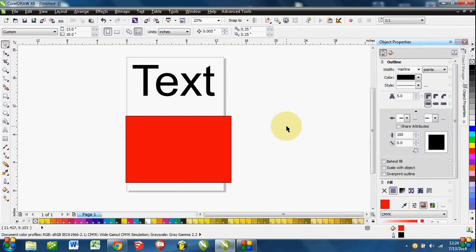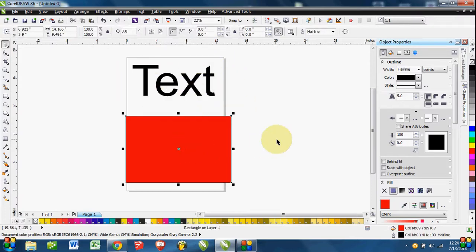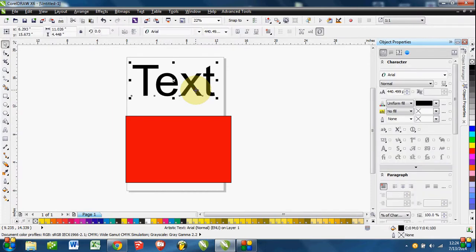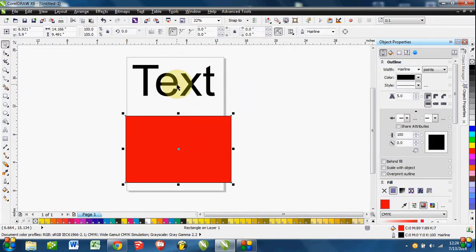The easiest way to tell if something is in text form or it's like a rectangle versus whether it's curves is when you click on it, look right down here. You see how that says rectangle on layer 1, okay? And if you click right here on the text and you look down here, artistic text. This down here is, like it says, object information. This is what will tell you what it is that you're clicked on, okay?